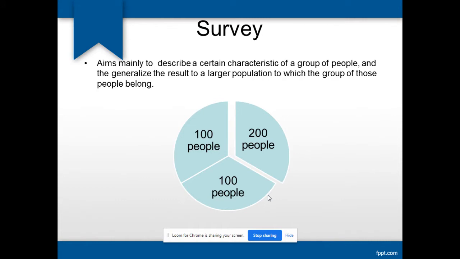Now, this is another design. It is called survey. Survey mainly aims to describe certain characteristics of a group of people and then to generalize the result to a larger population to which the group of those people belong. See, this is the essence of a survey. So, for example, you have a population here consisting of 400 people. You have 100 people here, 200 people here, and 100 people here. This is called the population.